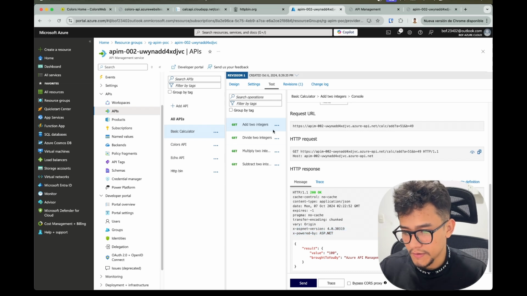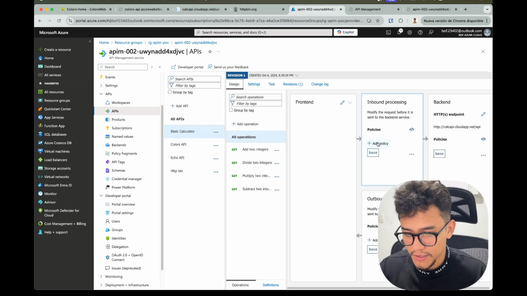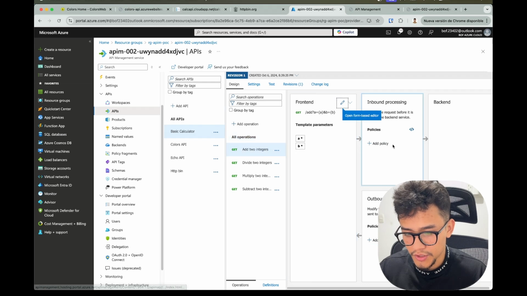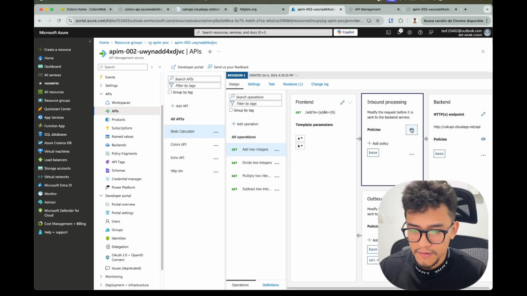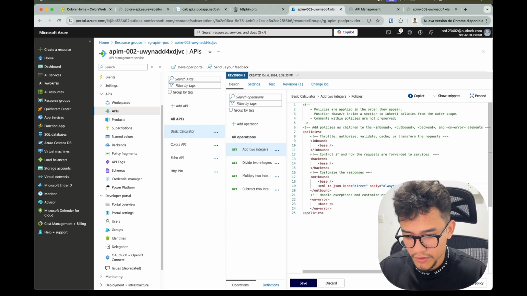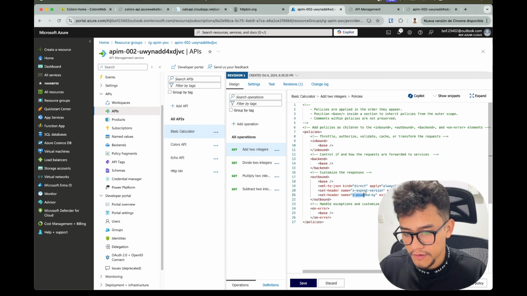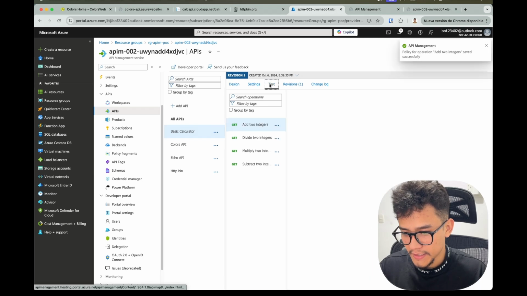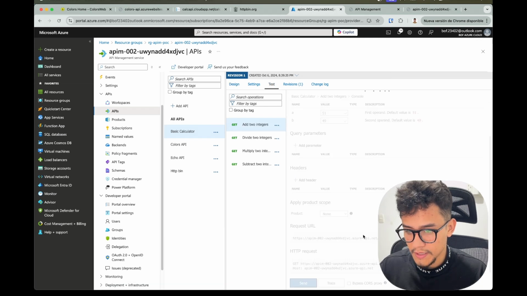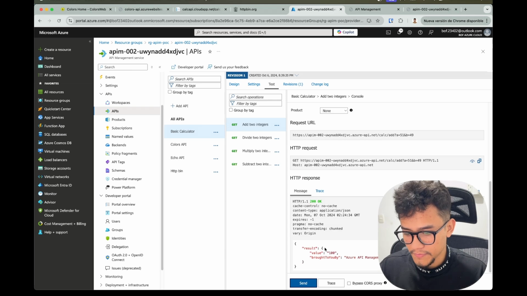I'm going to delete them, and to do so I will add another policy into this operation. Here again it is in the outbound, because it's the one that we are returning. The one that we are going to add is called set header. The set header is going to search for this name, and if it exists, it's going to delete it, and the same for the other one, which is x-powered-by. I'll test. I will send the request, and now you see that the two headers that we had are gone.